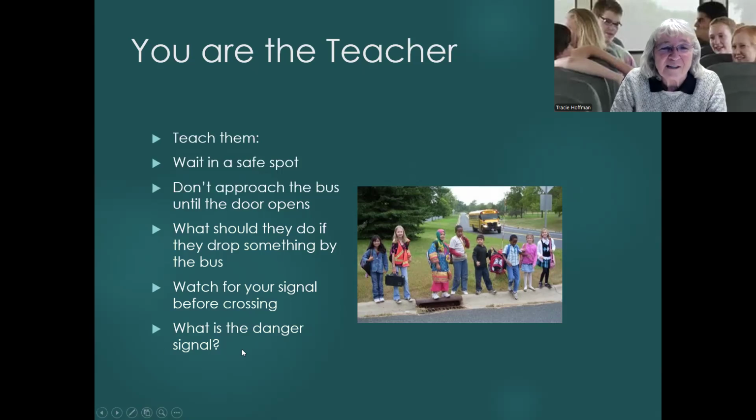Okay, do they know what the danger signal is when they're crossing in front of the bus? And that should be honking your horn. What does honking the horn mean when they're crossing in front of your bus? It doesn't mean hurry up and get across the road. It means go back to the side of the road you started from. If they hurry when you honk the horn, they're going to run right into that car that's passing you on the left. They need to get back to where they were, where it's safe.